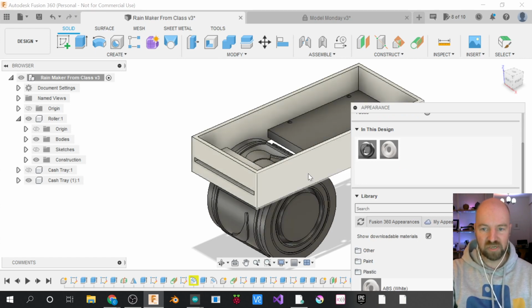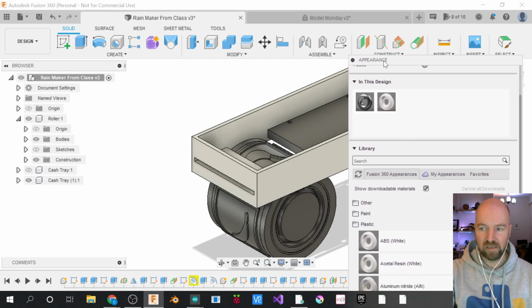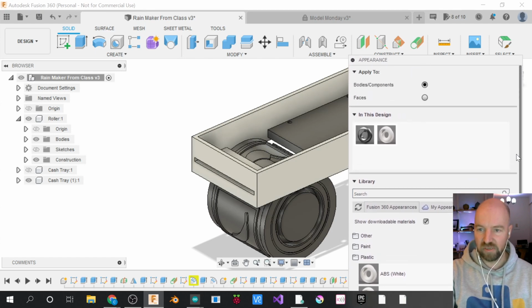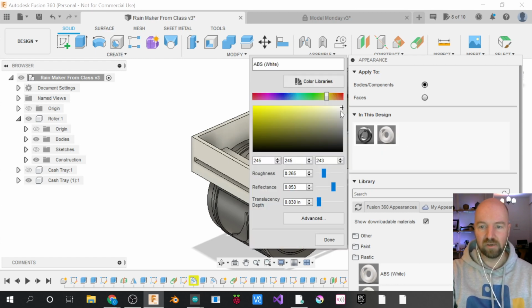So now that object turns white, and up at the top of the appearance window, I've now got 2 materials, 2 appearances that are in this design. If I double click on this ABS white, I get a little color picker here now.